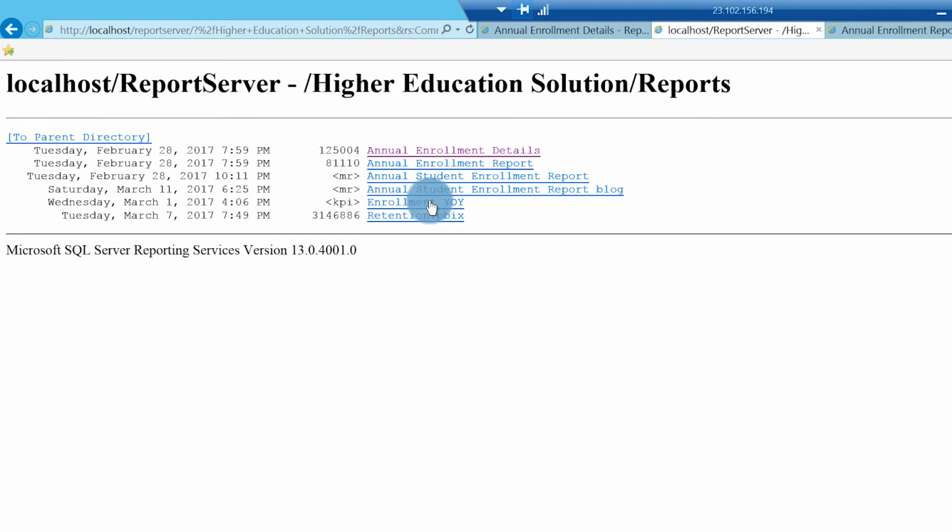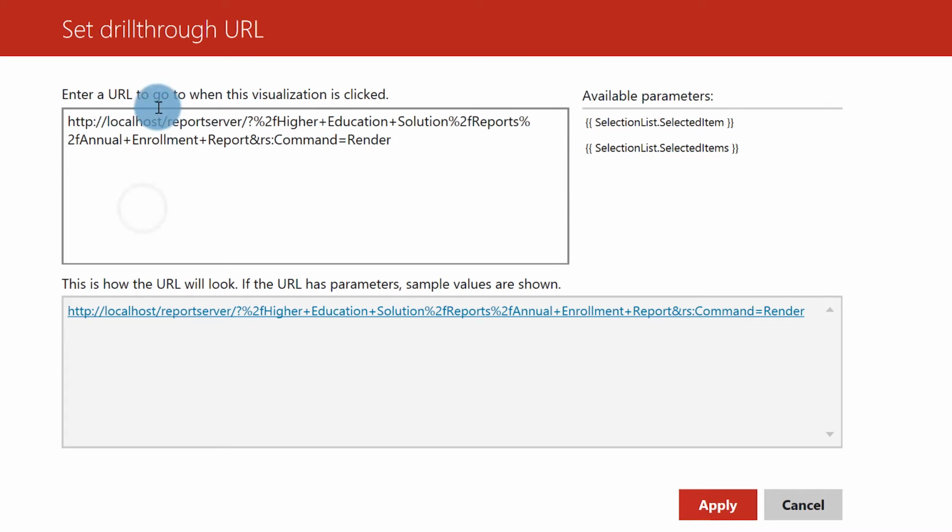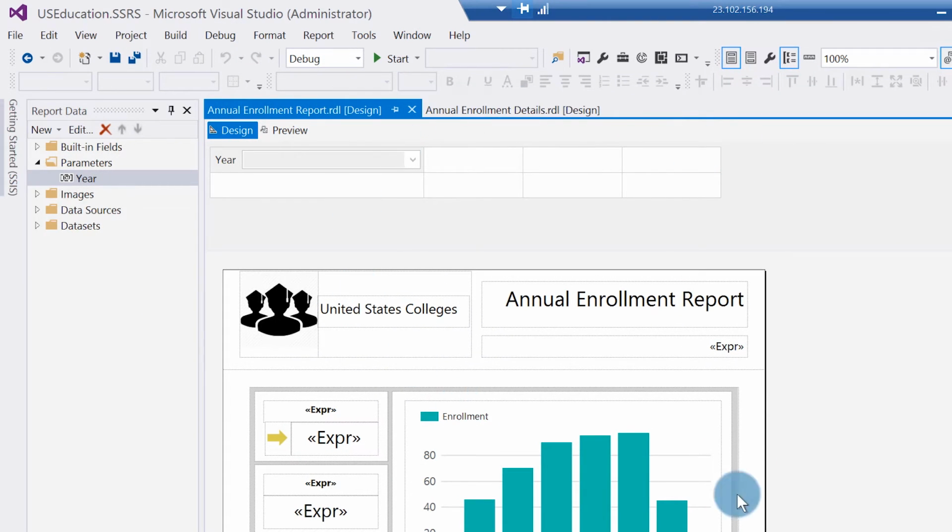Once you have that shortcut on your clipboard, go back to your mobile report and just paste it right into that text box. Now, just go ahead and remove rs:Command=Render. You really don't need that, but leave that ampersand there at the end. And then you need to identify the parameter that you want to drill through. And in my case, I want to go to the year parameter. If you don't know how to find the name of your parameter, the quickest way is open up that report in SQL Server Data Tools, expand the parameters folder, and then you'll see the name of that parameter. I want to pass the selected value on that gauge, which would be my year, down to this parameter.